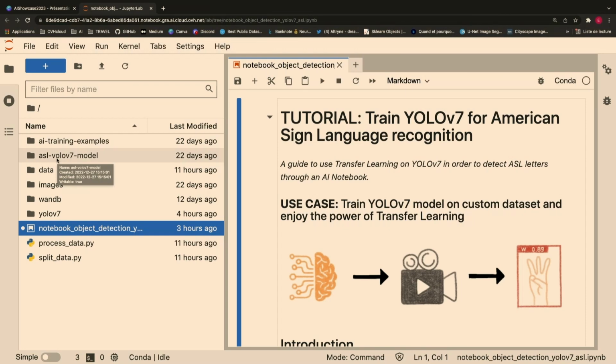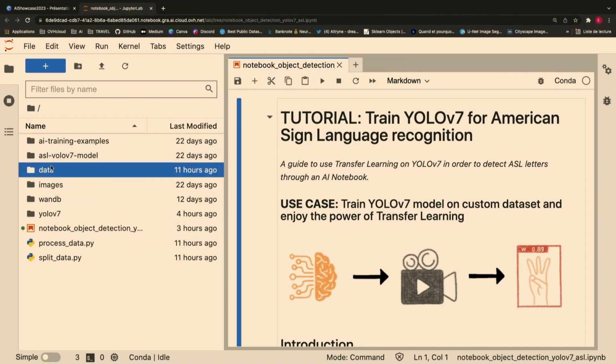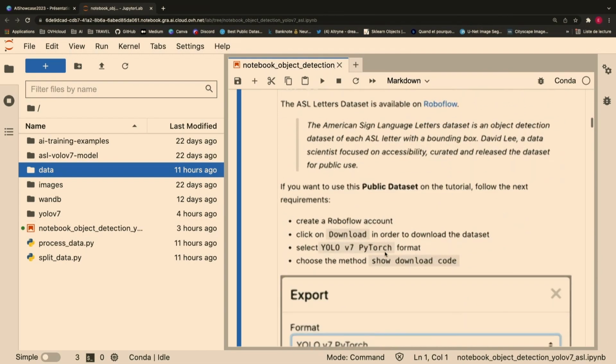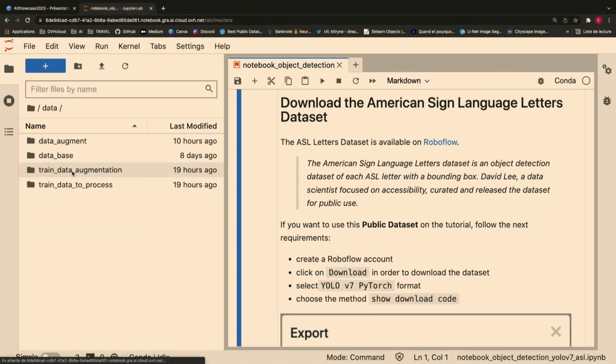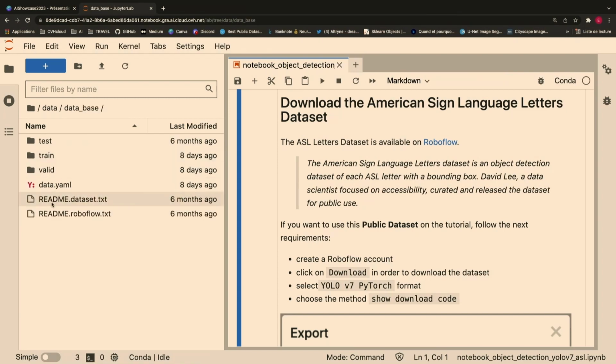After that, I have the YOLO V7 model. I will store my model after the training in this object storage container. I have also my data. Concerning the data, I have chosen a public dataset available on Roboflow. You can download it for free, no problem. And I have just stored it here.